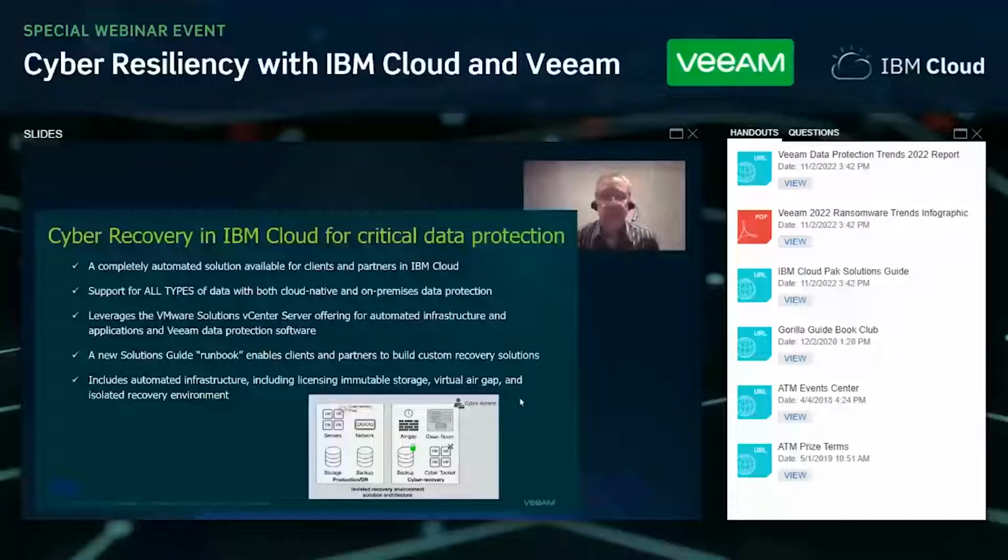We also provide a run book, a solutions guide, or what I call a recipe book, so you can actually work and build some of the parts and pieces yourself if you want to really build some custom recovery solutions. But of course, we also have the automated infrastructure that's all set up, as you saw, that includes just about everything.